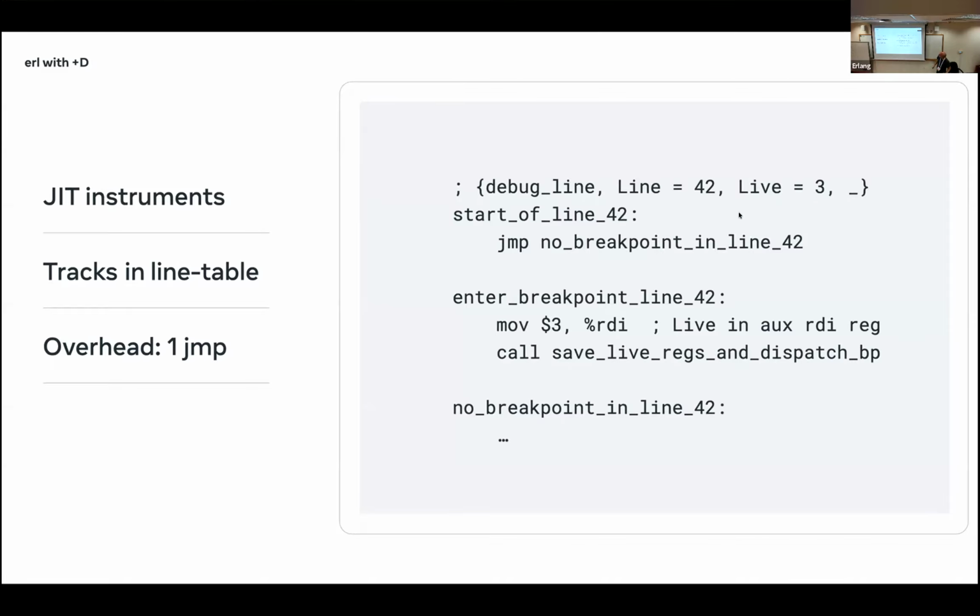The important things are, it emits an unconditional jump to this block here, and in between it adds a few instructions. So under normal conditions, there is an overhead of one jump, and these things are ignored completely. And it also takes a note in some internal table the BEAM always had of where in the code line 42 starts. So with that, we can then add a built-in function to toggle a breakpoint. What does toggling a breakpoint mean?